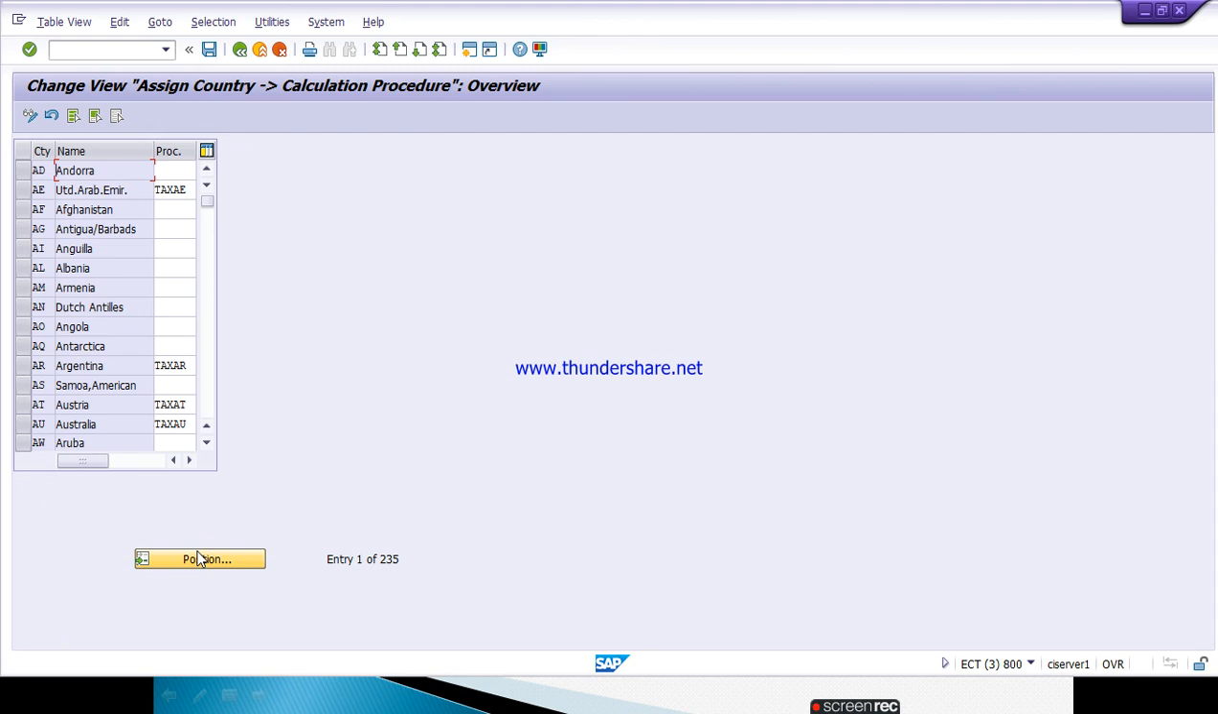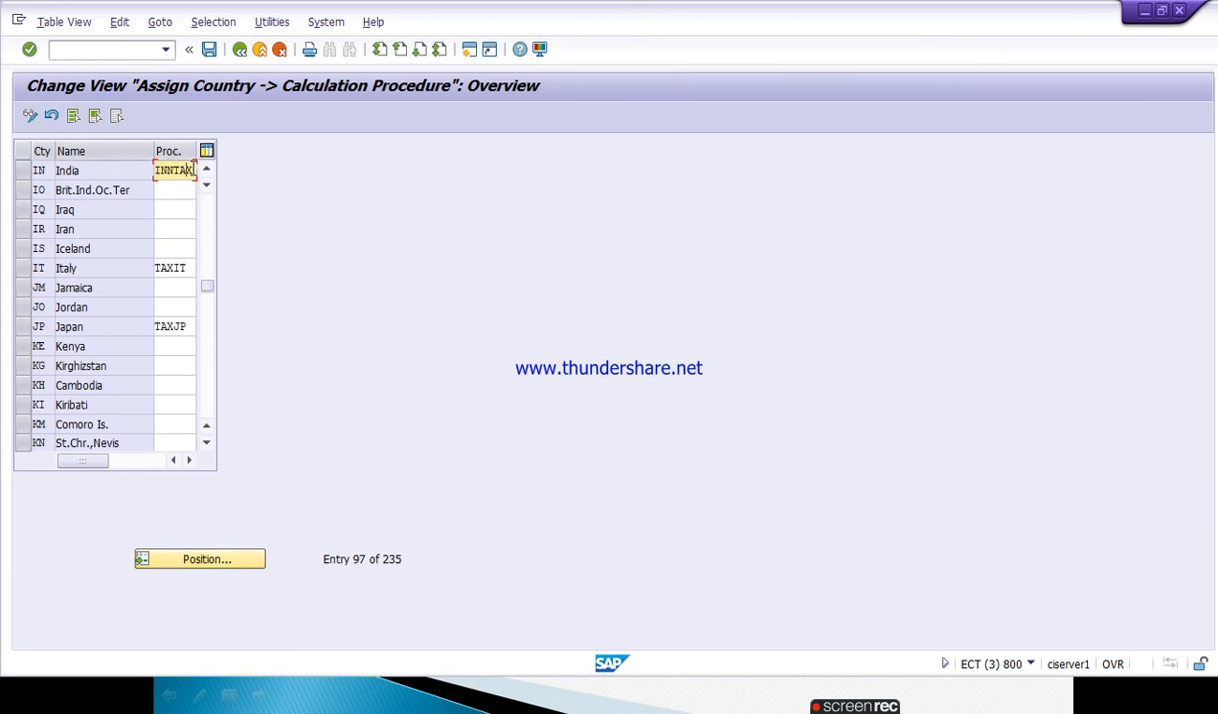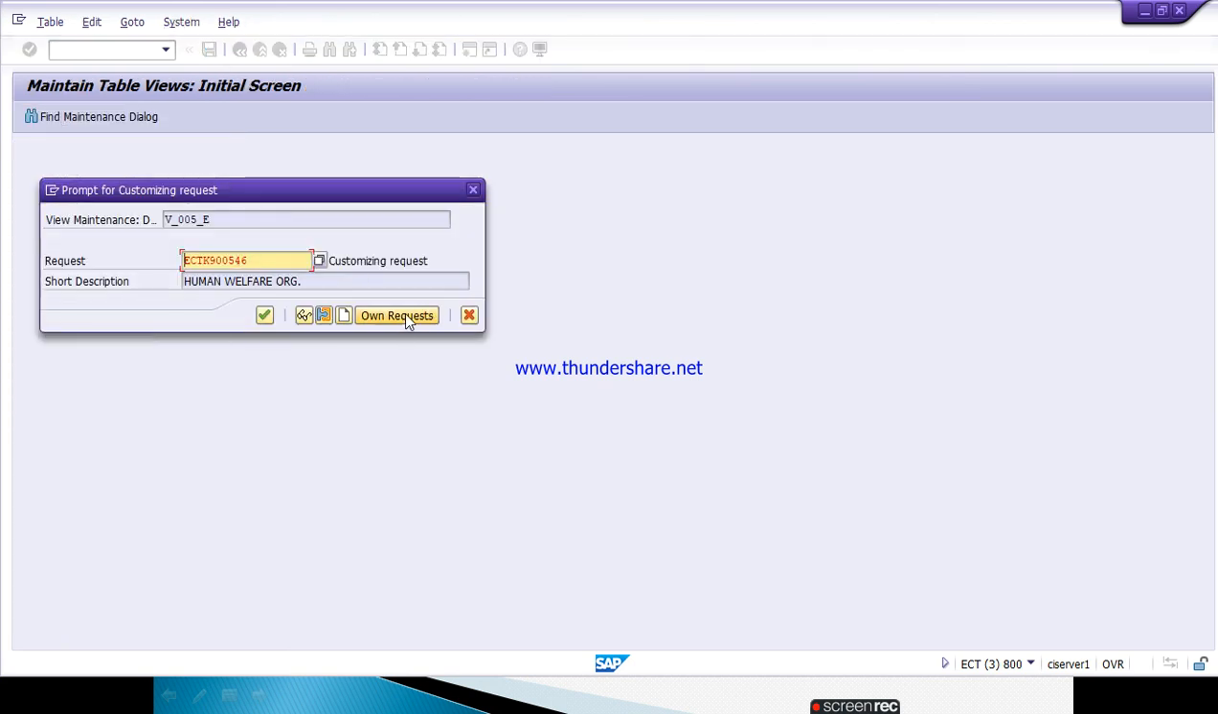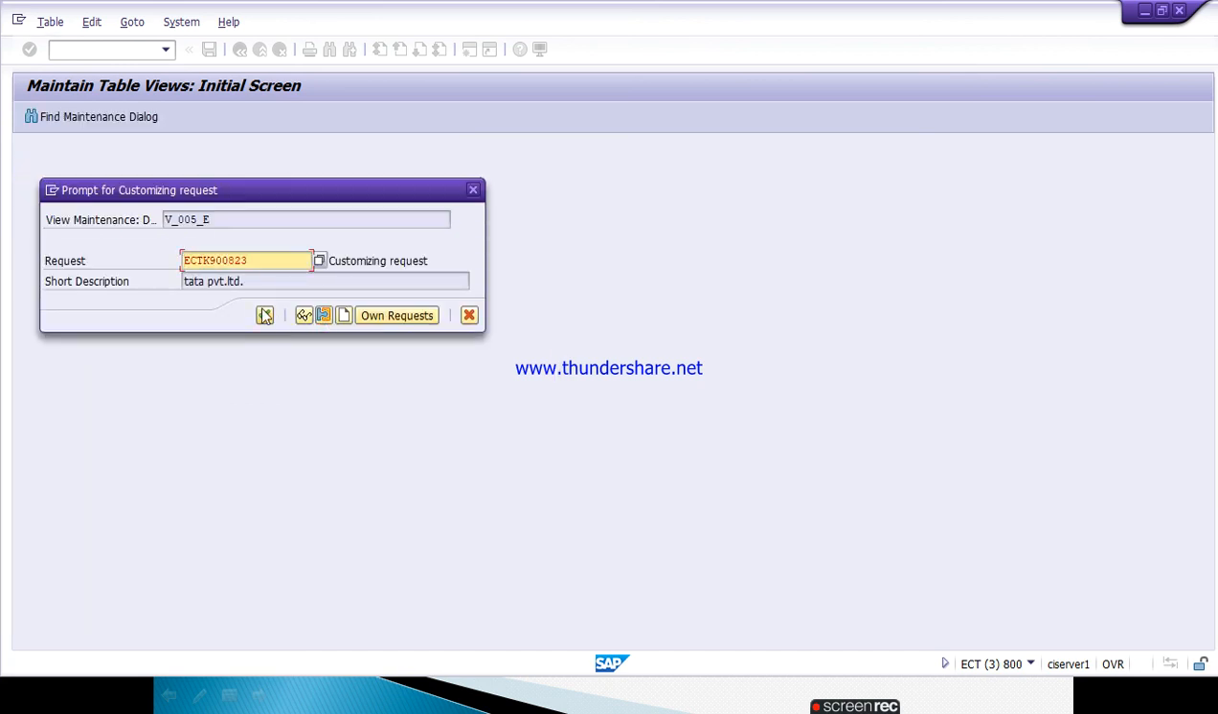Here select IN for India. In front of your country you need to define the procedure name which you have defined. You need to define your tax procedure. What is our tax procedure? TAINTX. This we have defined now. Then click on save. Select your request. Then click on continue.